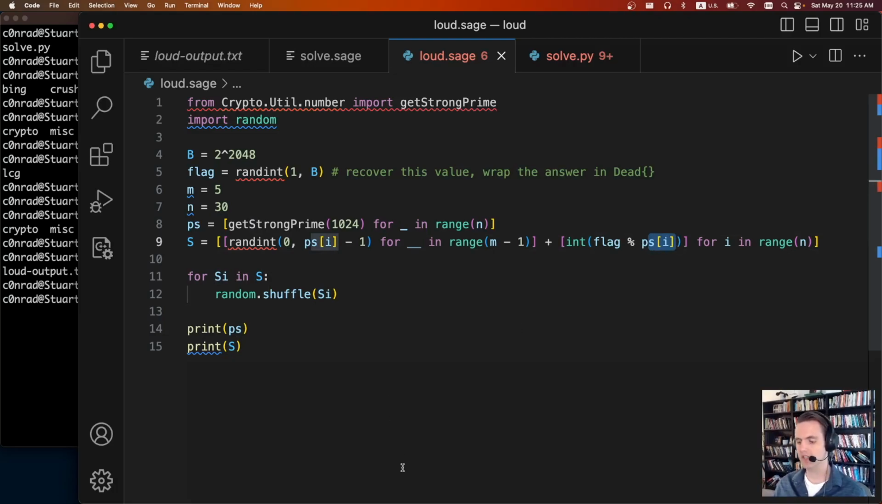So again, we have an array of 30 groups, and in each group there are going to be 5 numbers. 4 of them are random primes, and one of them is the flag modded by a specific prime. We know what the specific primes are; thankfully, those are given to us. But in each group of 5, which one is the actual flag modded by a prime is unknown, because they do this little shuffle thing.